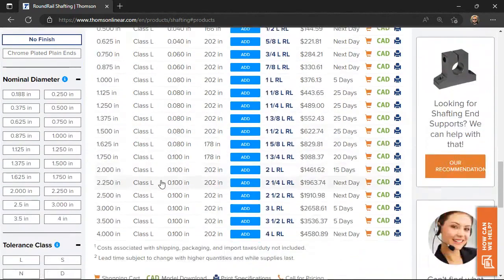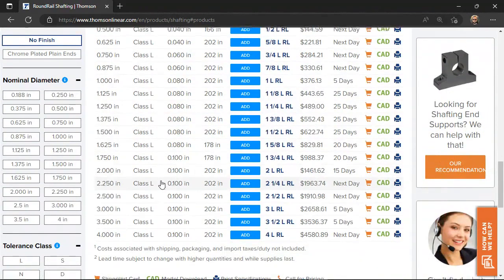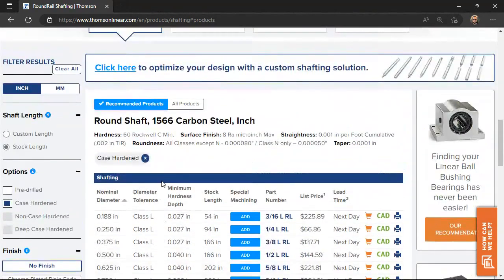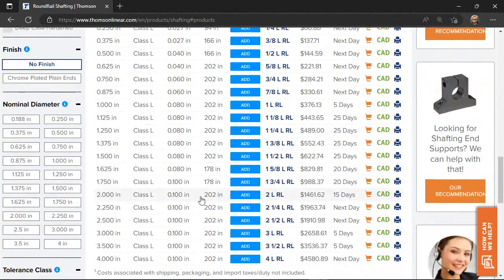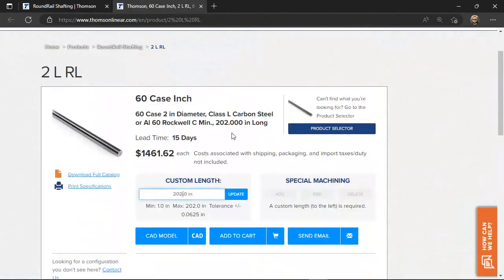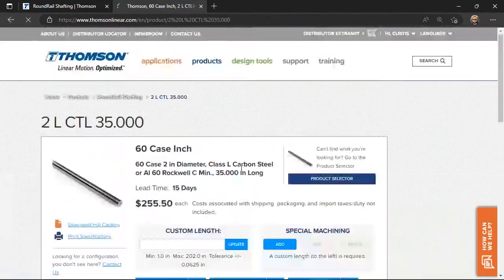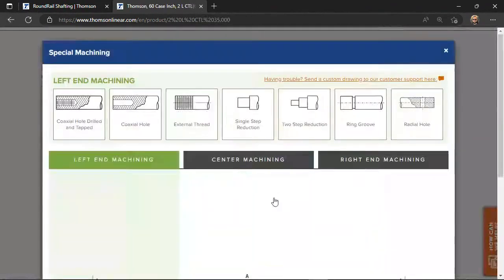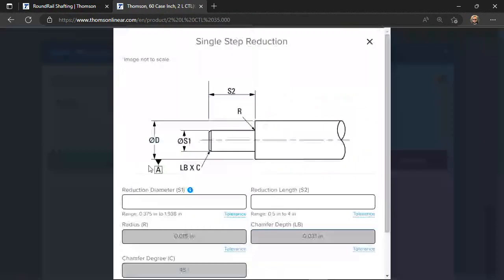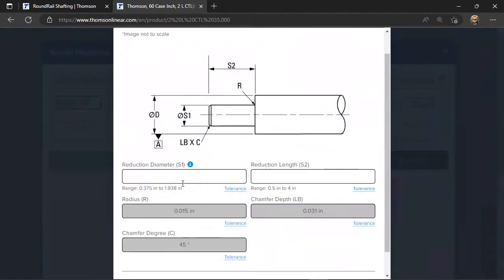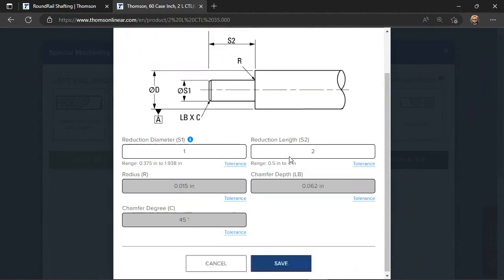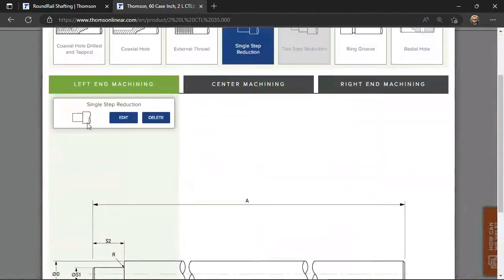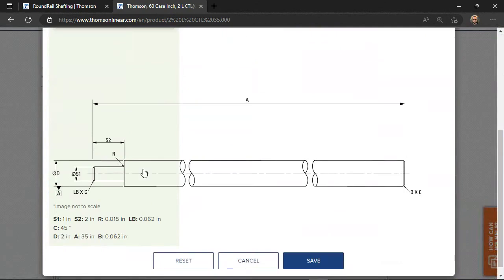So one option is a customer tells you just verbally that they want a 2-inch shaft and they want a reduction on it. So you can come to our website. You can either just filter to 2 inches, or you can just scroll down and grab it, go to the product page, and okay, they want 35 inches long and they want a reduction. So I know I can go in the Thomson website, click on the single step reduction for the side they want, and start configuring. If they said, hey, I just want a 1-inch reduction that's 2 inches long, very fast, we're done. It's only one value added part.